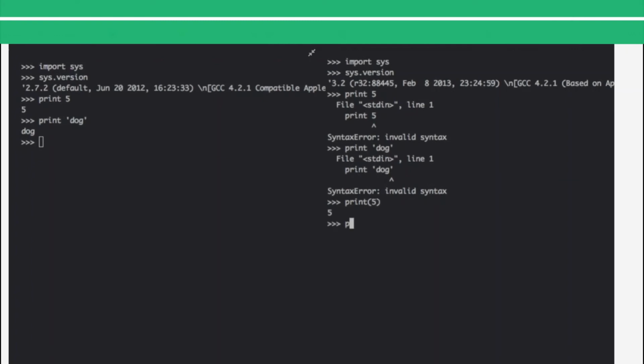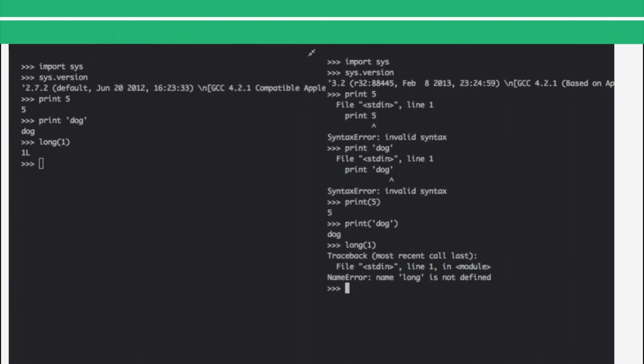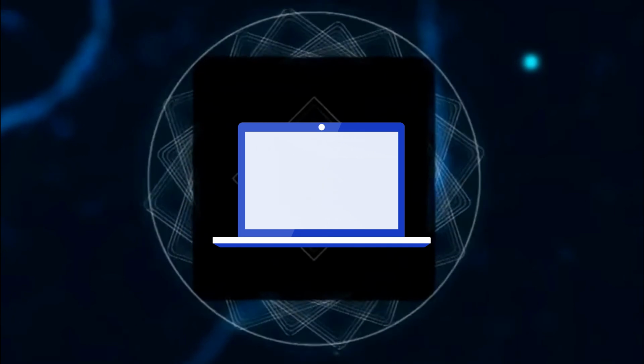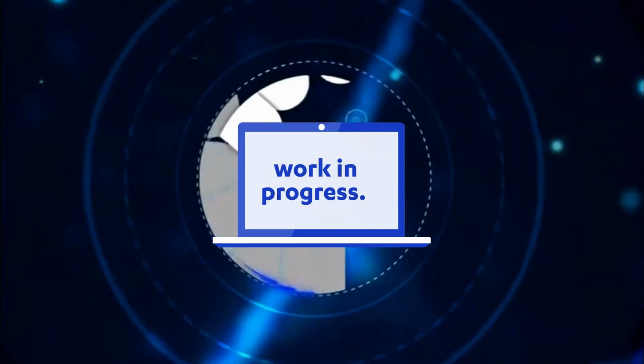Now, talking about long. When I write long 1, it gives me 1 with a capital L, but when I do so on the Python 3 interpreter, what does it do? It shows an error. Why? Because first we need to convert long into int, and only then will it return 1. These were a few of the differences between Python 2 and Python 3 which I demonstrated on the interpreter.